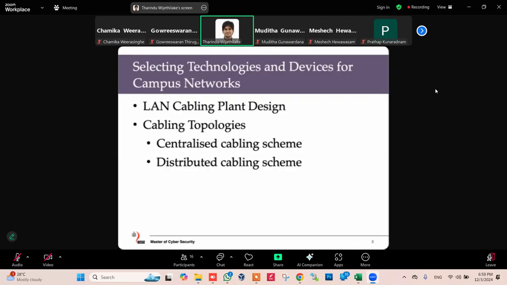Then you have to document, or show, the location of all these closets or the cabinets where you are planning to keep all the devices, right? And how you do the vertical cabling, that is between different floors. How you do the vertical cabling, and how you do the horizontal cabling, that is within the floor. How we are planning to do the cabling, and the length, especially the length of the cable. So all these things have to be recorded properly, right?